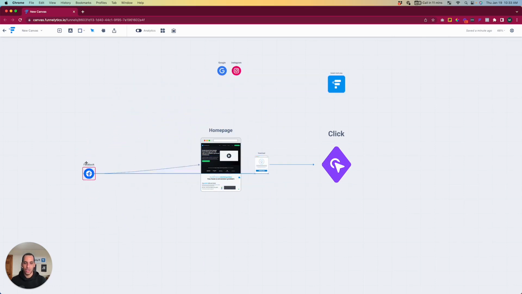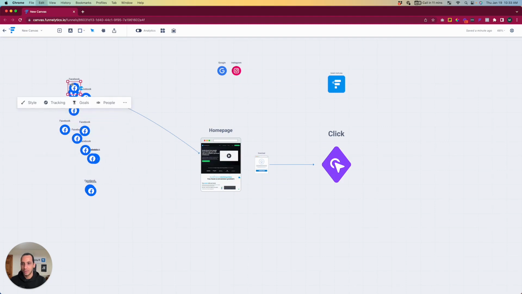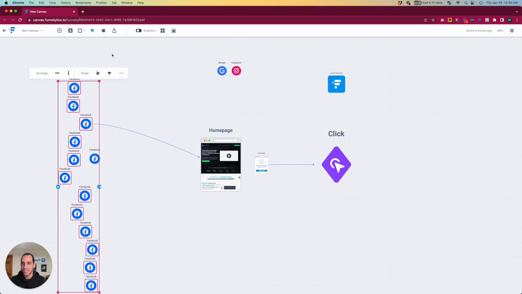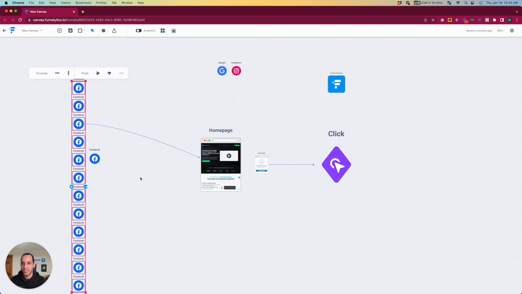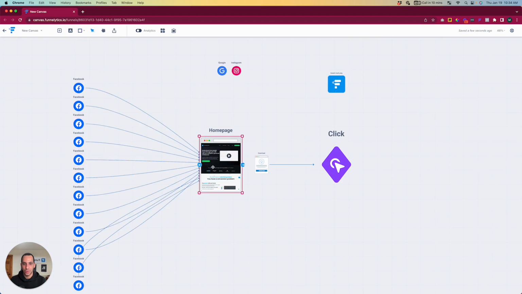So now you can have a bunch of icons. Let's say I want to take this. I'm going to go ahead and duplicate. And that's another thing that I can do very quickly. I'm going to duplicate these. I'm going to arrange them like this. I'm going to align them like this. I'm going to delete this. I'm going to select all of these icons right here, and I'm going to connect them to here.